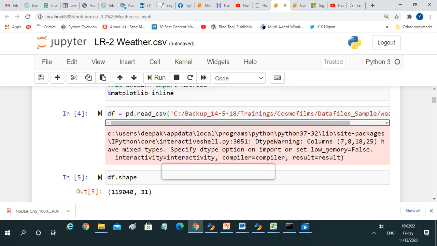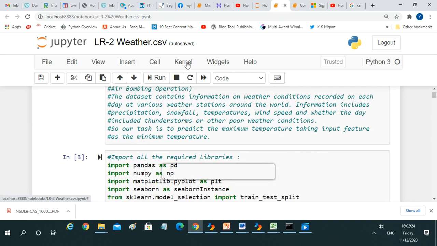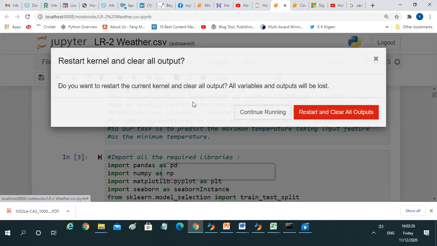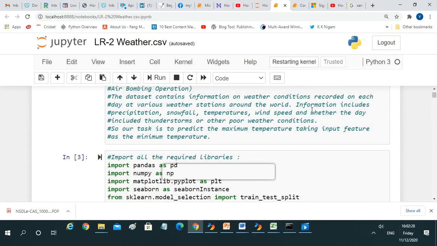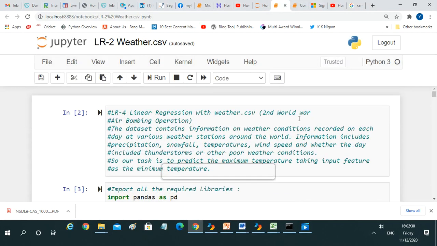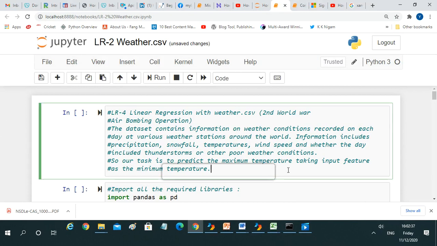Once you run it again, now let's first clear it. So restart and clear whatever has been there. If we clear all this, you'll see that all these process numbers will go off, and we can run one by one.